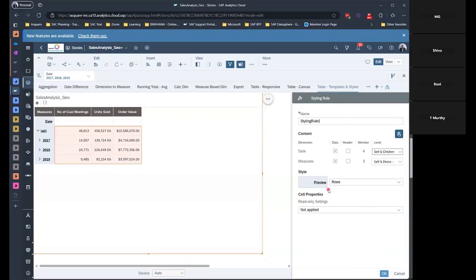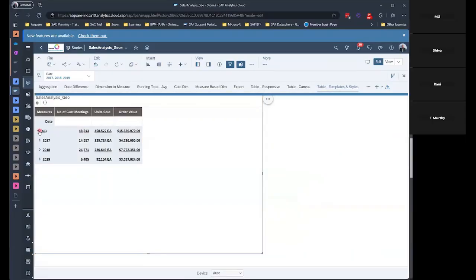So what did it style? The rows. What was rows? The blue background and the underlined and the bold color. So if I minimize this, this is style. Great. What did I say? Self and children. So what are the children? 2017, 18, 19, they are also styled.